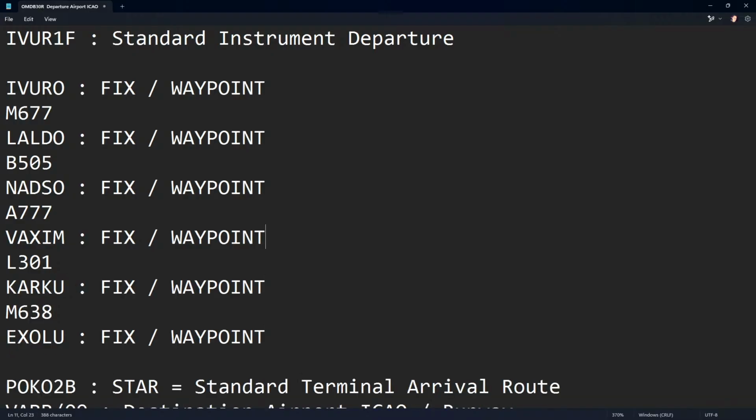And for any of these ones in the middle, you could go as far as saying we're on this airway until we get to Laldo. When we leave Laldo, we're on this airway until we get to Nadso. And there may be many waypoints in between. So it's shorthand in a way. So this is an airway. If there's a letter and a load of numbers, it's an airway.